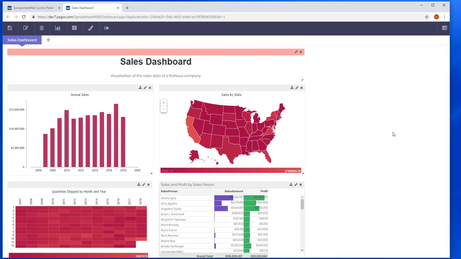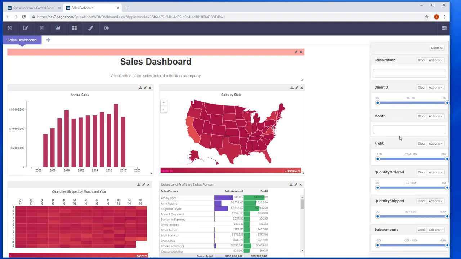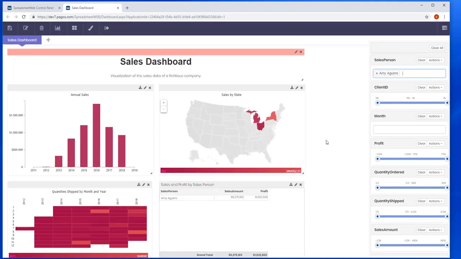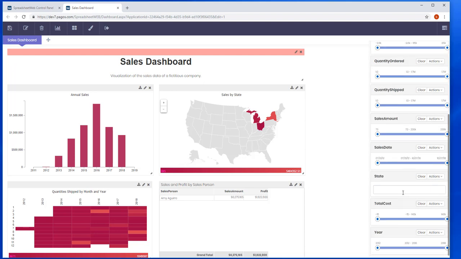The next feature is the ability to synchronize filters in a dashboard. Let's open the filter panel. And let's select a salesperson from the list. You can see that options in other filters are also updated. For example, let's look at the state filter. It only lists states that this salesperson has data.